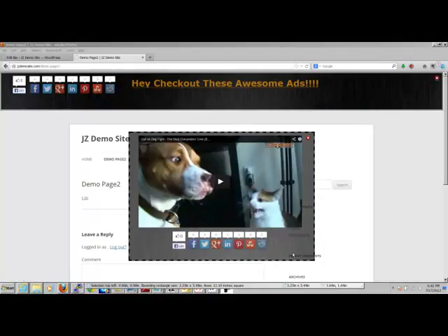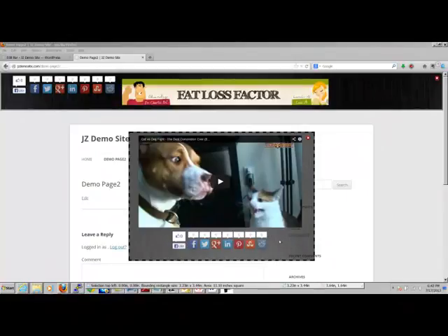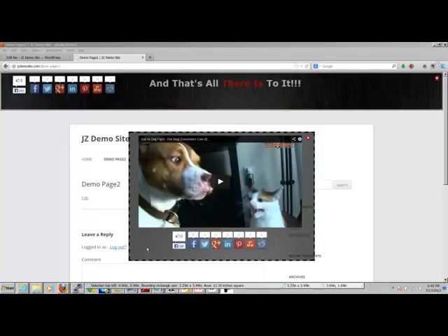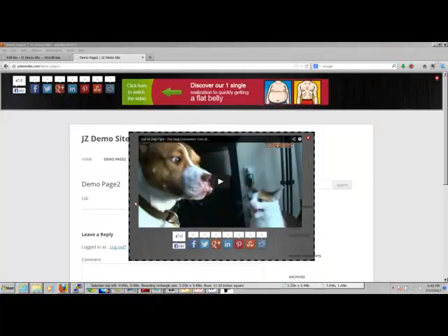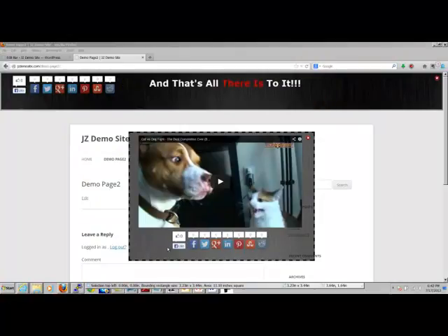This is a background image. Same one. There's some level of transparency set here. You can see that you can see right through it. And again, the social icons, and that's pretty much it. This is just kind of a basic example of what you can enable.